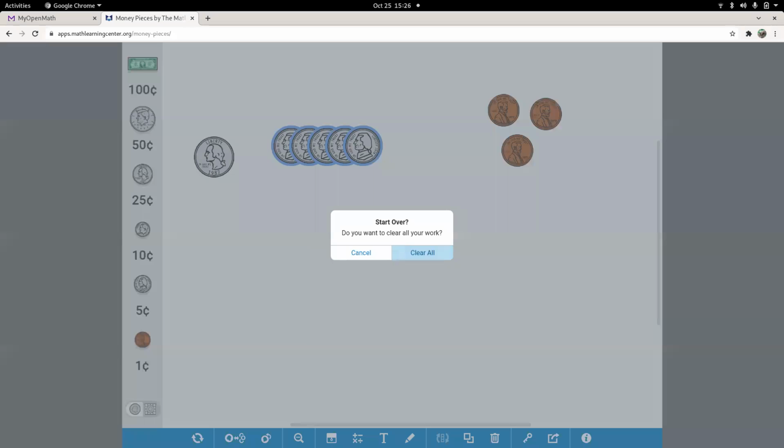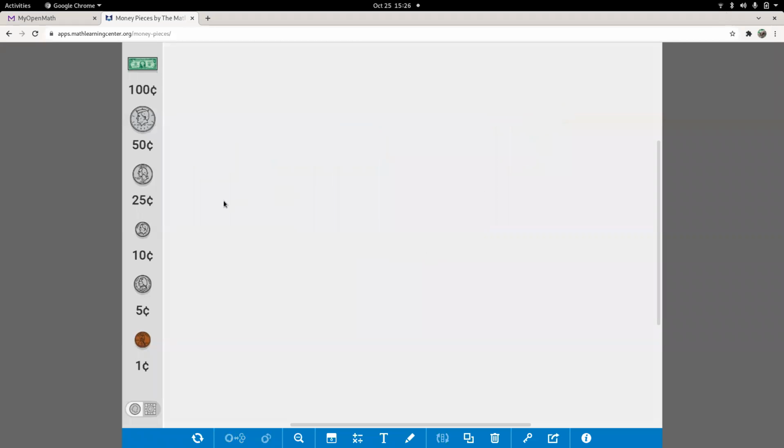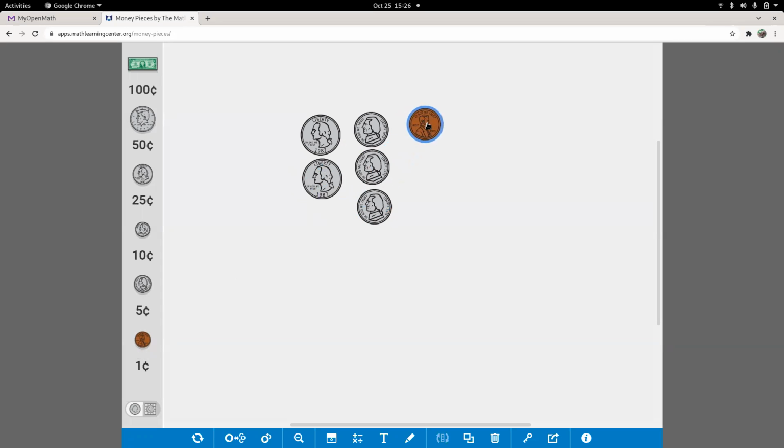So let's clear this screen and start over. So I had the base 5 number 2, 3, 4. So that would mean 2 quarters, 3 nickels, and 4 pennies. It'd be easier to drag them than let them be randomly put on the screen. So this is the number 2, 3, 4 base 5 shown with quarters, nickels, and pennies.